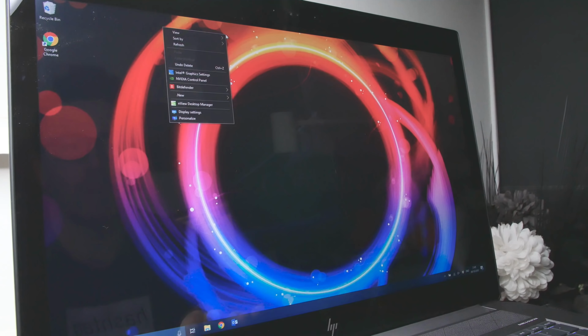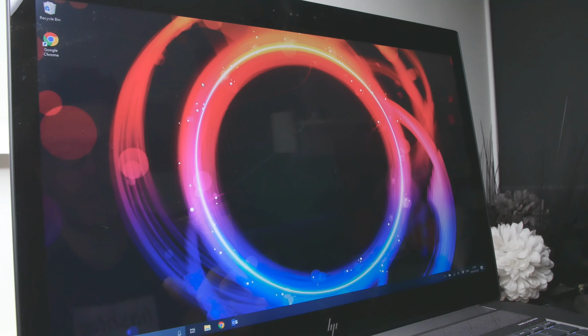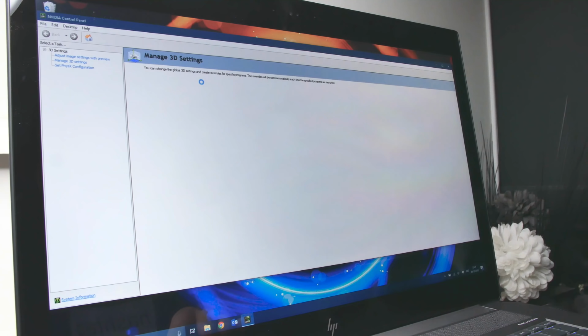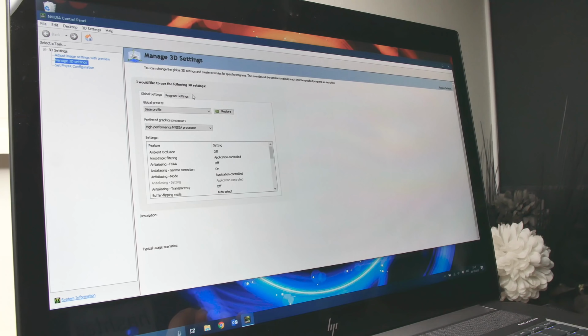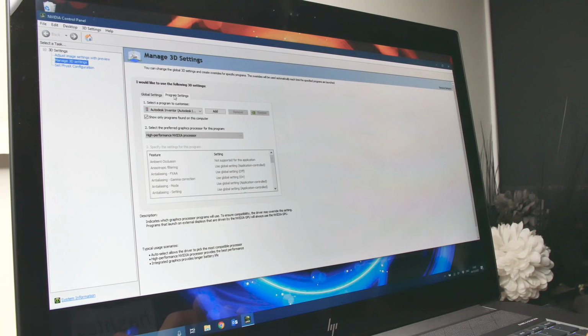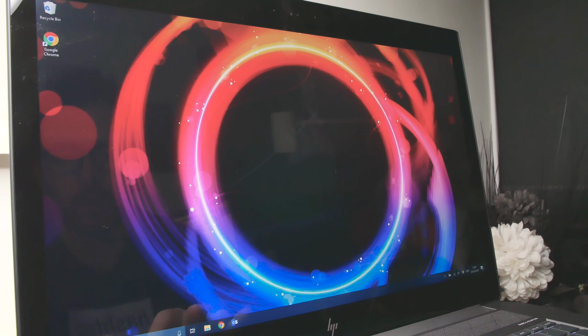So when you right click on desktop, you should see Intel graphics settings. You'll see Nvidia control panel, and what we've been led to believe is that within the Nvidia control panel, all you need to do is change the preferred graphics processor to the high performance Nvidia processor. And also, if you want to go into your individual program settings like Autodesk Inventor, 3D CAD, and change that to use the high performance Nvidia processor, that's all you need to do. When you fire up that program, it will use the onboard discrete card.